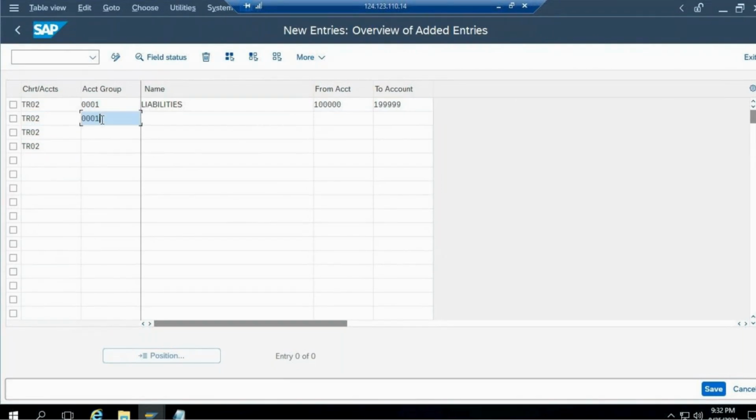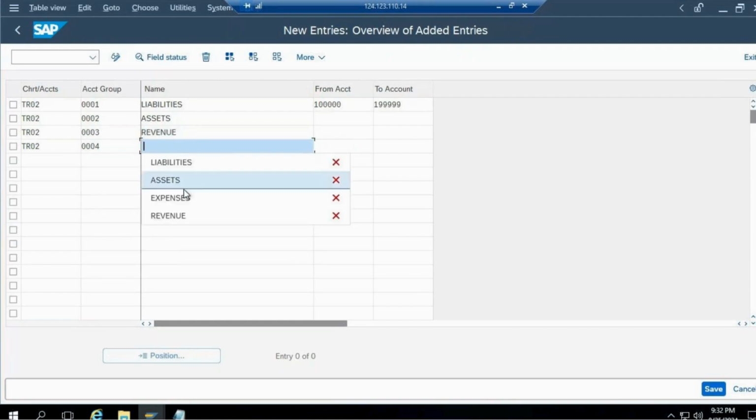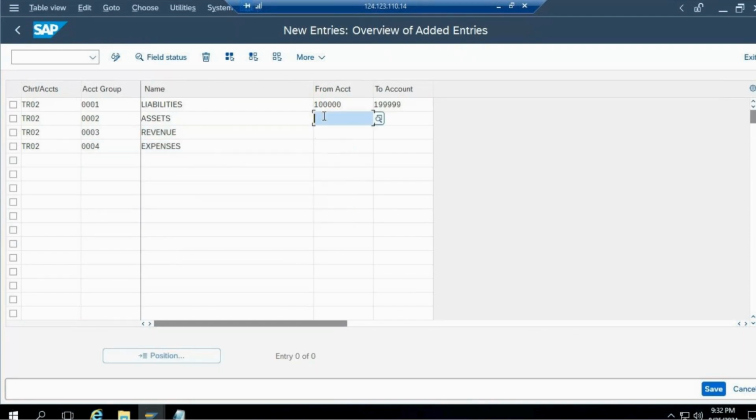Similarly, I'll go to 02. This would be asset, 03, 04, expenses. So I'll say 200.